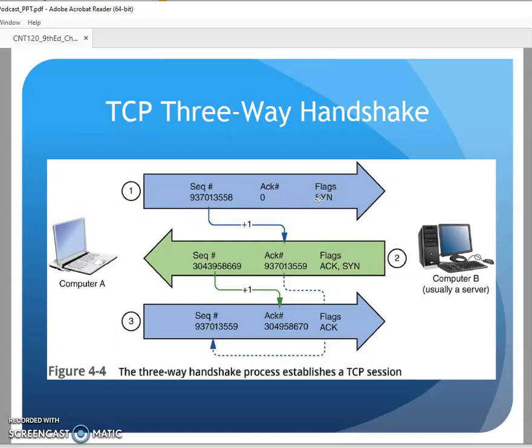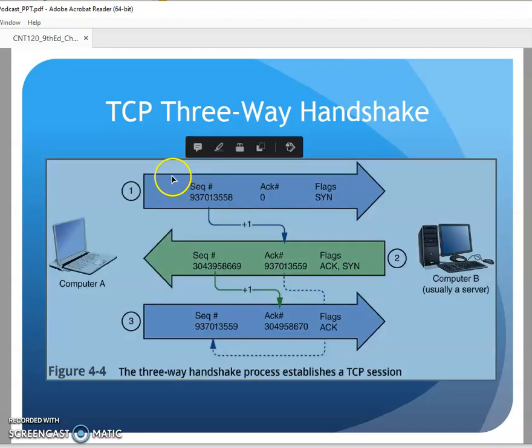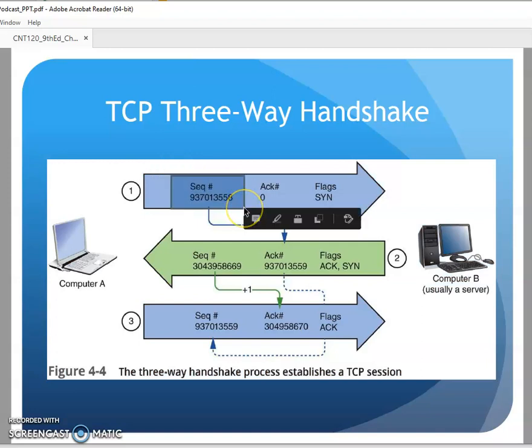Here's the example out of the book. Here's my browser, if you will, talking to the web server. It's like, hey, I would like to synchronize with you to get your website. So my sequence number, think of this as like the odometer in your car, but for data bytes. So it's going to continually increase the more I send. It's just going to keep going up.